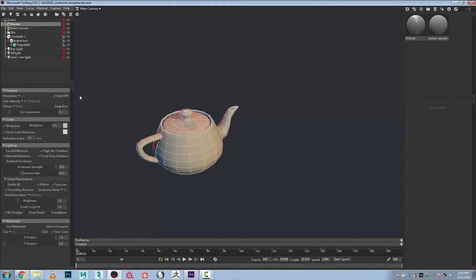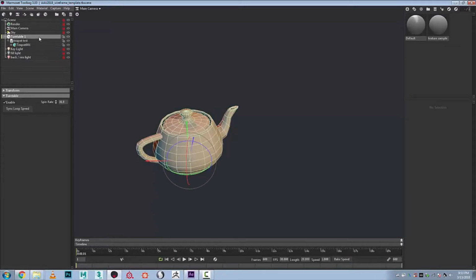All the settings should be set to high res, high DPI. The object that is unlocked is the turntable. Now the turntable has a spin rate of 36 over 20 seconds. Don't touch that. That's really important.